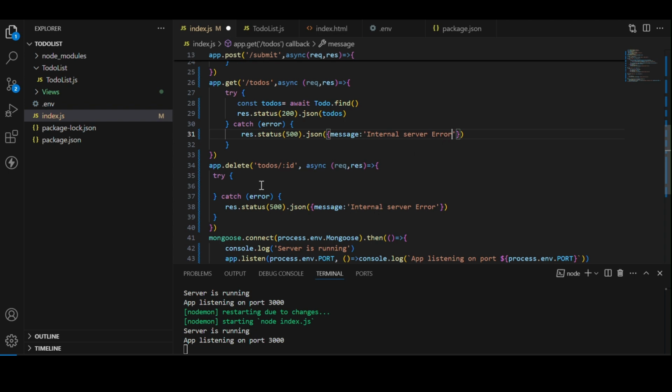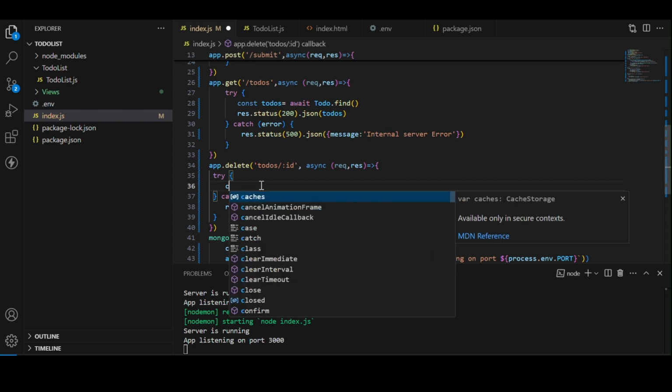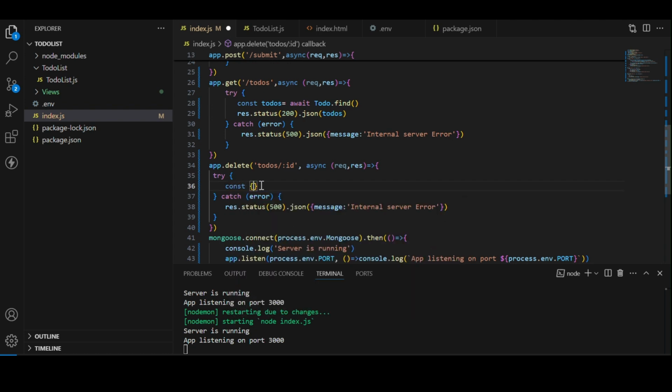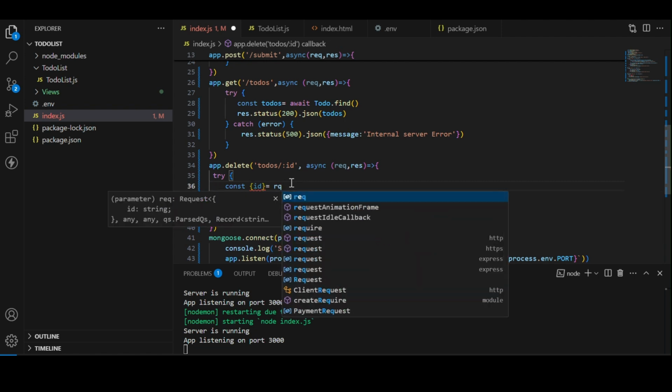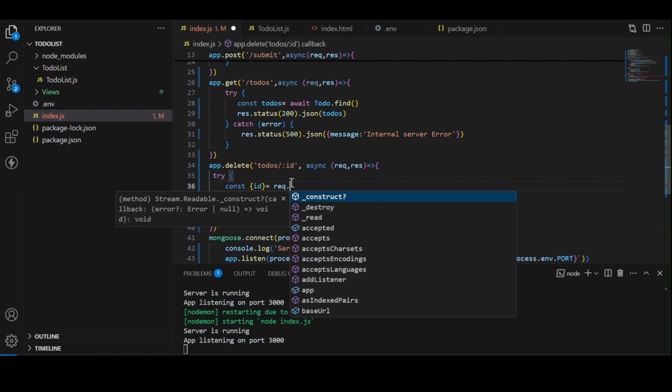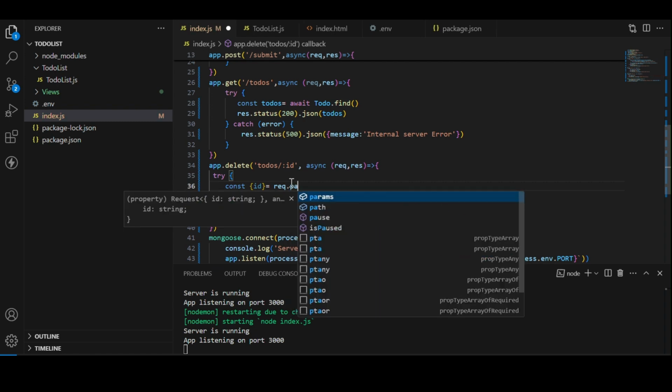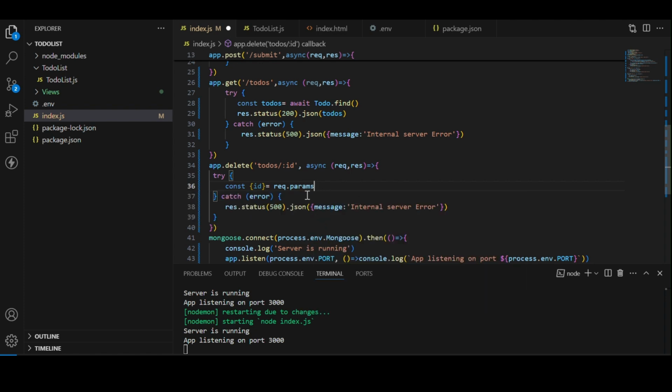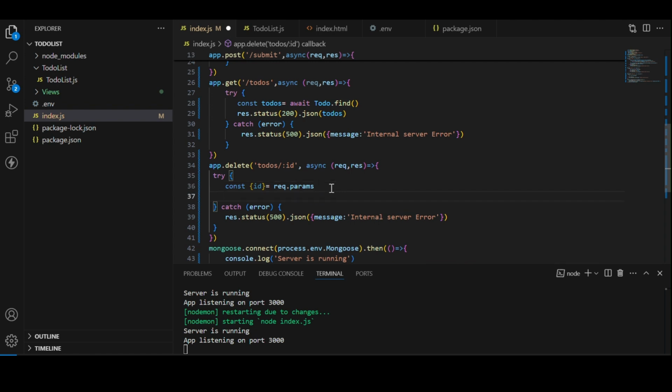So here I will const first the ID. Sorry, const ID. I'll get the ID from request params. Sorry, request params. Okay, so I'm gonna get the ID from there, and then here I will const delete to do. Let's just say delete to do like this.